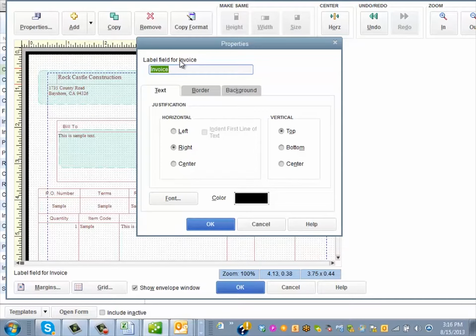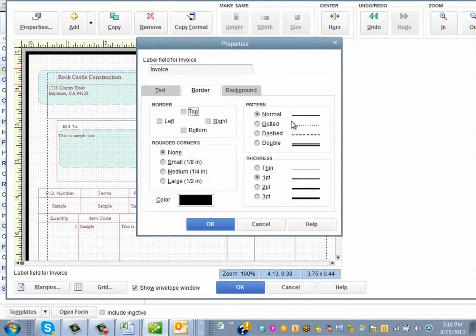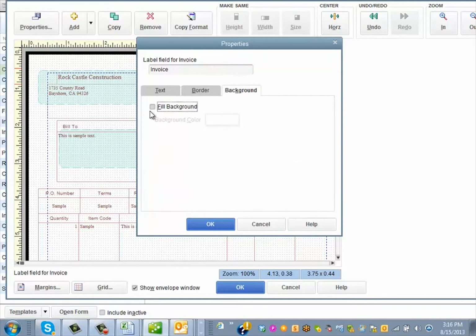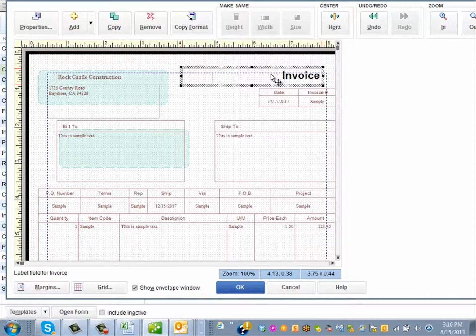It's literally a label that I have on the template. I can change the wording of it. I can change the text, the justification of it, where it's positioned, color, font, borders. I can add borders, different line types for the borders, different colors. I can change even the background colors if I wanted to. Okay? So you can have full customization of your labels.